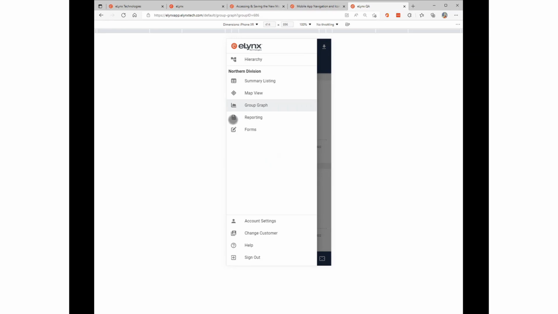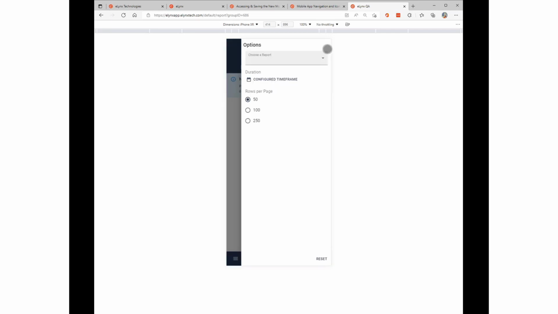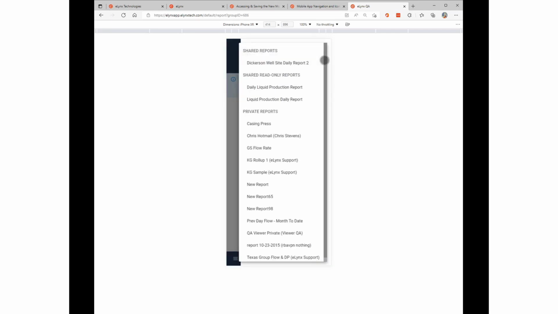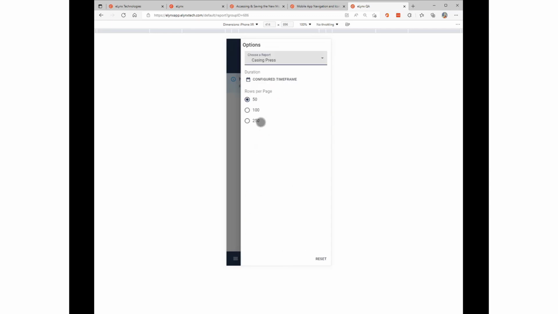Reporting, so that is a new icon here in our mobile application. So you can run reports from your mobile device. So these will be configured in the full application, but available for you to use in the mobile device. So I've gone to reporting. Now I need to go select my report. And I had a casing pressure report that I was looking at earlier today.